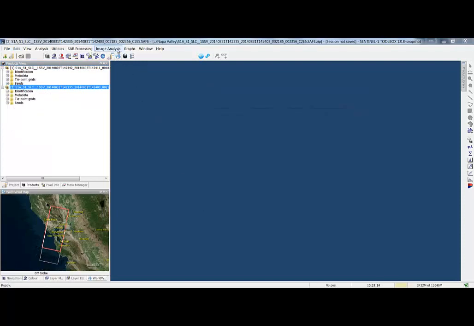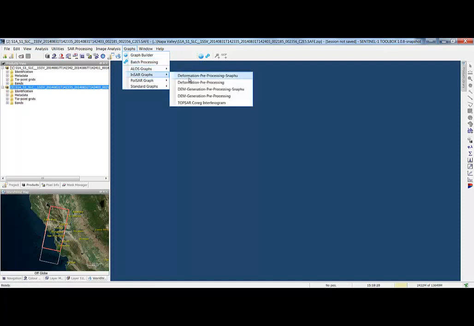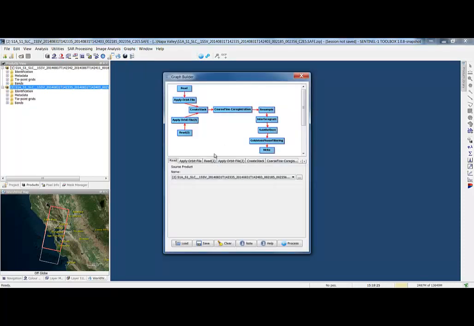Okay, so let's go to one of these pre-built graphs. Under InSAR graphs here we have deformation pre-processing. Let's click on that. What this is going to do is read in two products and apply the orbit correction and then create stack, coarse and fine co-registration and resample. This is the co-registration step. Then apply the interferogram and coherence and the subtract the reference step, and then apply phase filtering and finally writing.